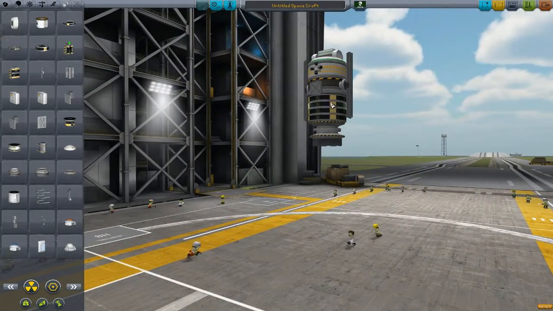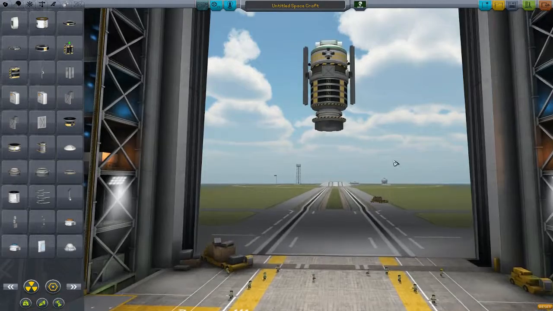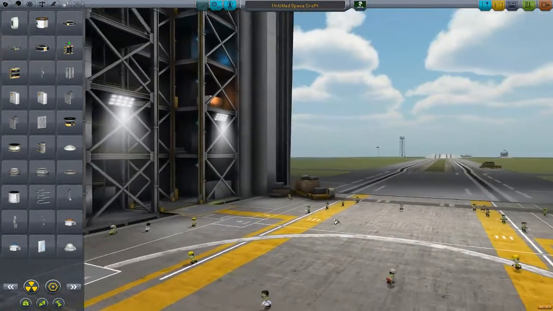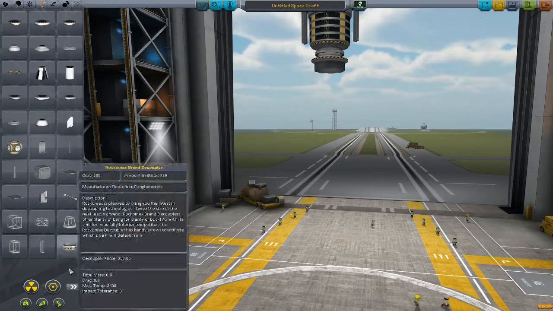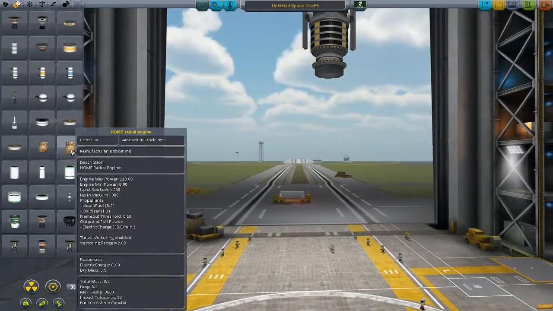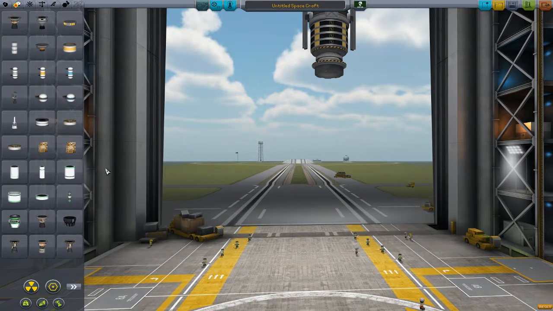We should have plenty of battery power with what we've got there. So what I'm going to do is move this up real quick so we can start making the actual rocket. So go ahead and get started. First things first, we need a bunch of fuel. Oh, these are Kethane things.